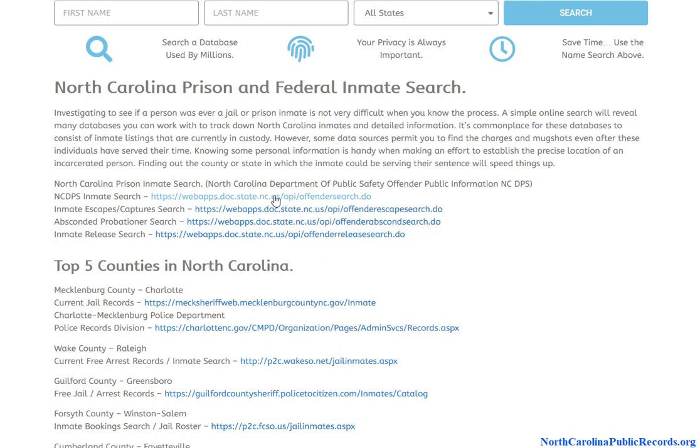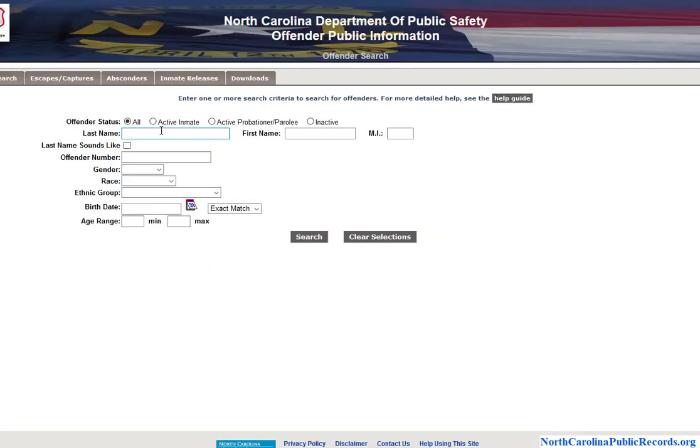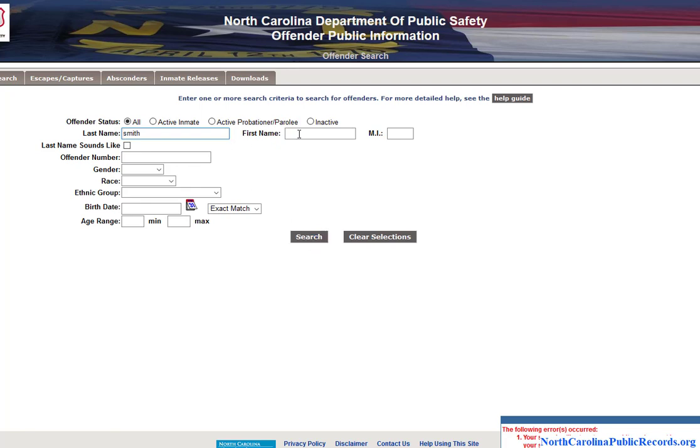So if it is over 12 months, they're going to be in one of the facilities managed by the North Carolina Department of Public Safety. And they have a database that you can also use, anything from active to inactive inmates. And I can just try something generic. Okay.